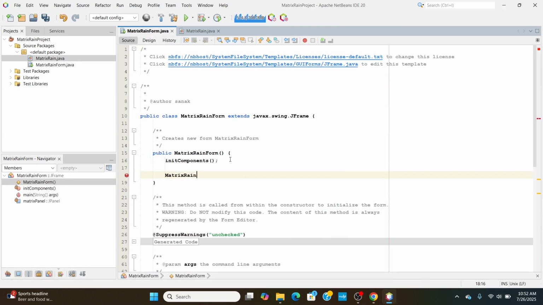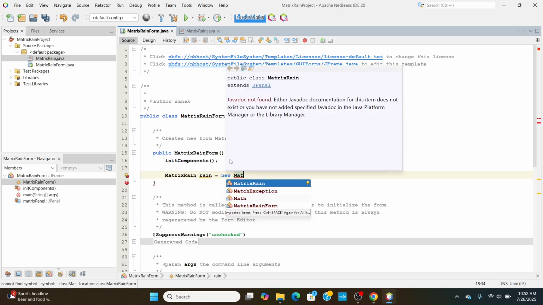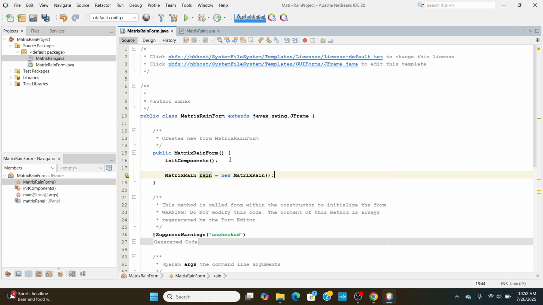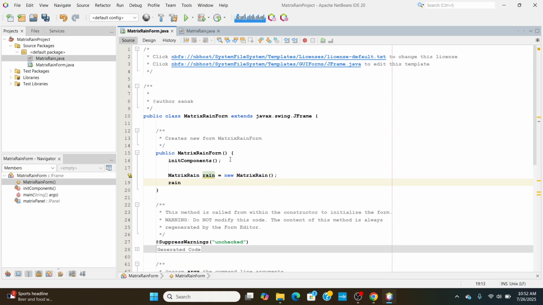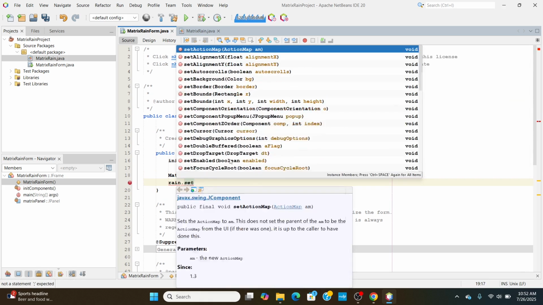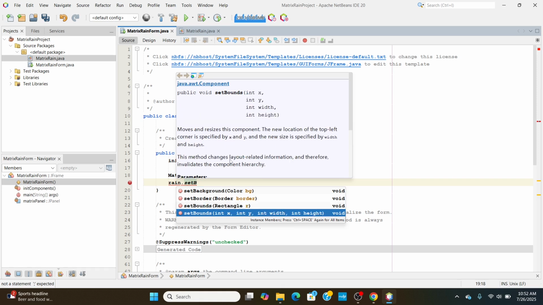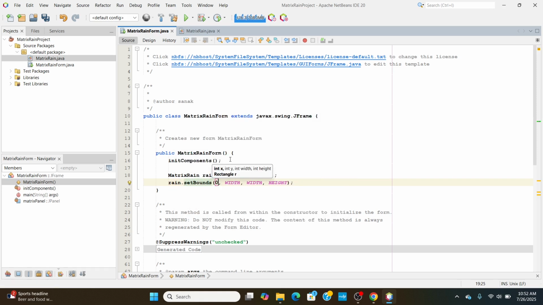First, we create a new instance of our MatrixRain class. Remember, this is the panel that handles all the painting and animation logic. Next, we set its position and size. We're placing it at the top left corner and giving it the same width and height.